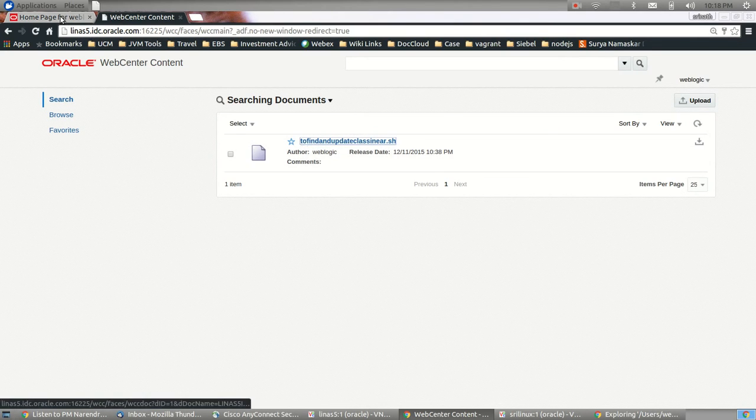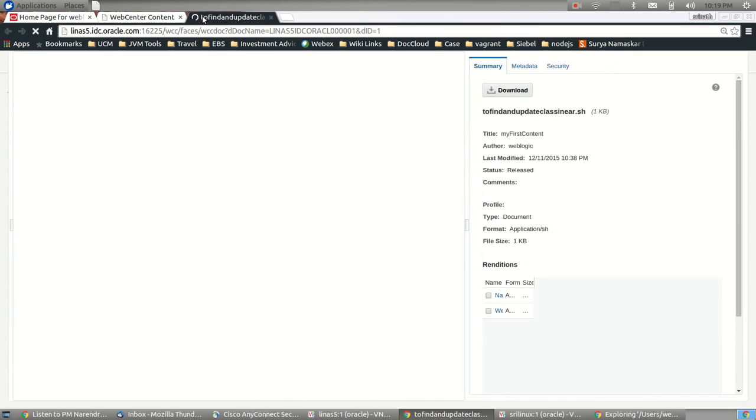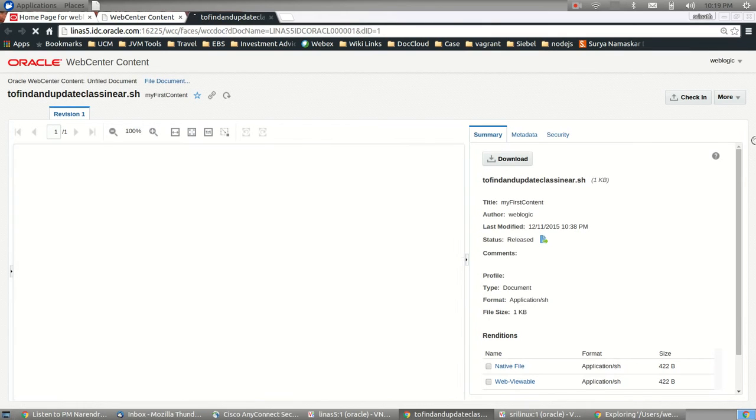So this is a link of the content item that we had checked in from the native UI. If you go over here, you will get details of the same content in a much better layout as compared to 11G. There you go.